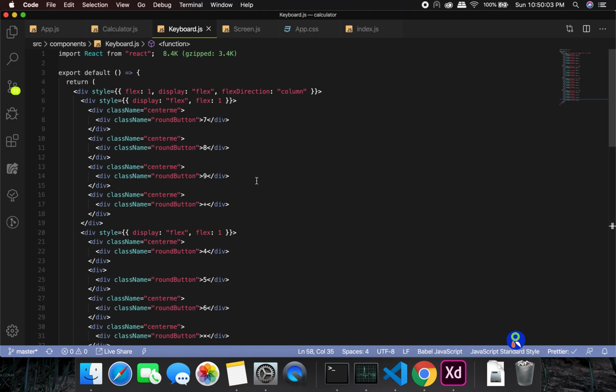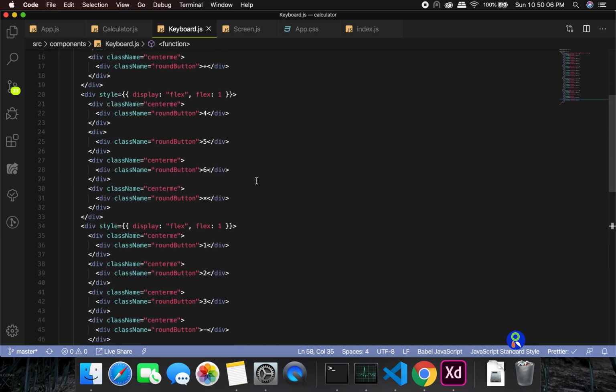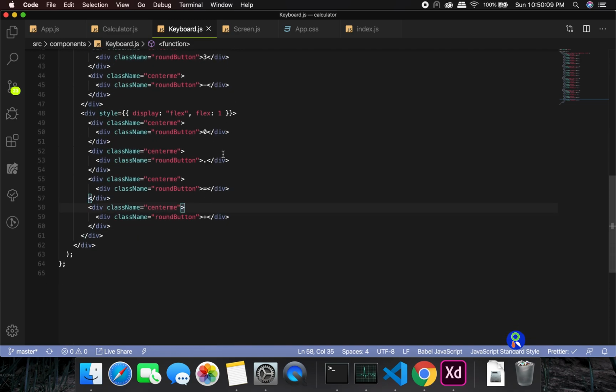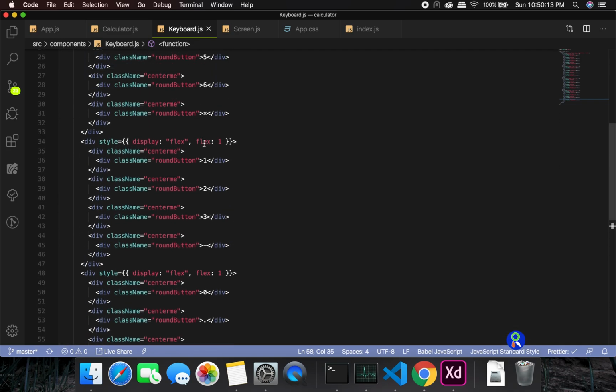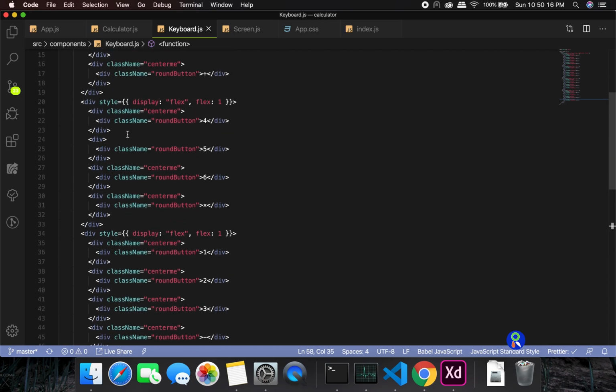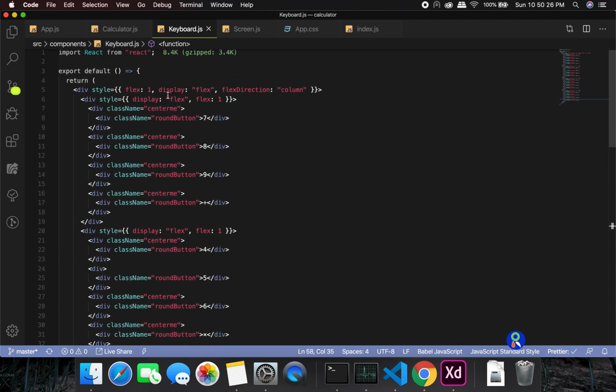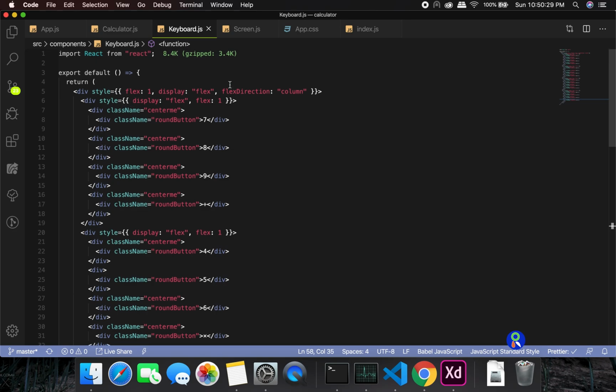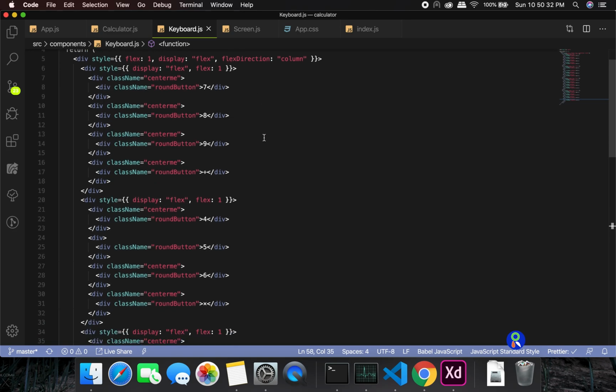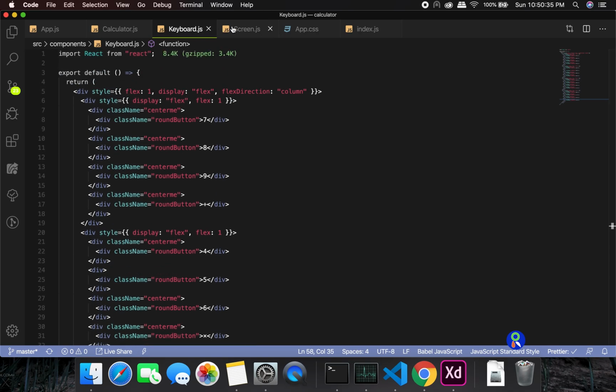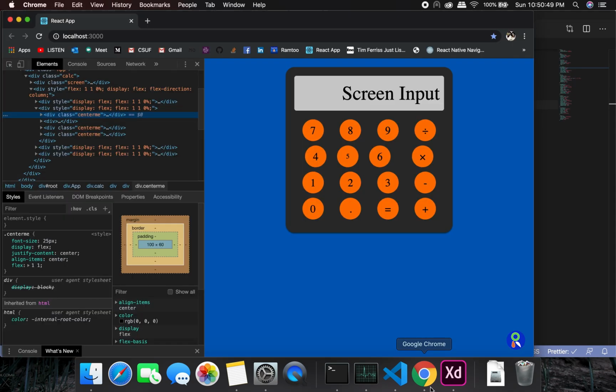Okay, so there should be something in the styling in the keyboard. Round button, center me. Okay, what? Okay, this doesn't look fishy to me right now. Axis column. Okay, outside is flex one as well. Flex one. Okay, no problem. I'm gonna take a look at this one, but that's a trivial thing.